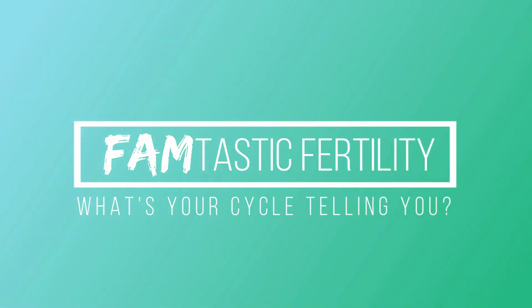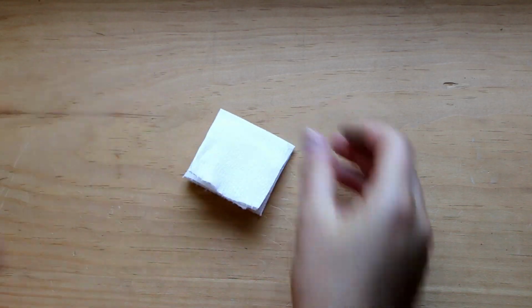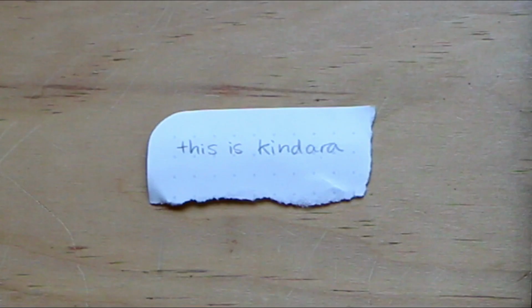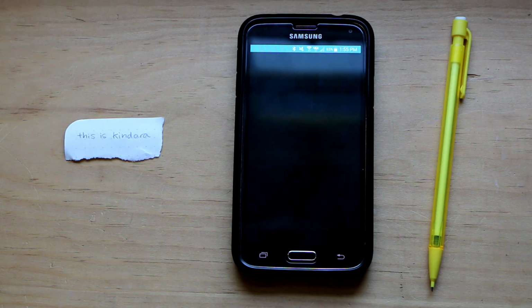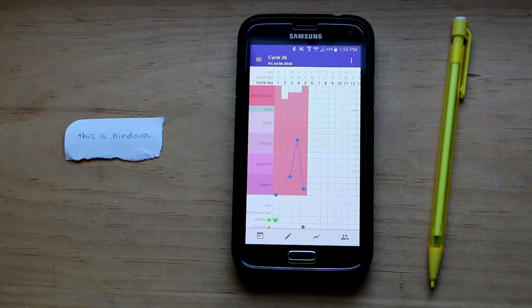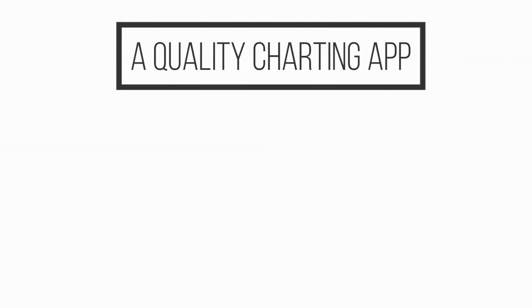Whether you're brand new to charting with the fertility awareness method or you've been doing it for years, everyone wants the experience to be simple and easy. This is Kindara. It's the charting app that I use and recommend to everyone who wants to chart their fertility signs. Before we get into the details, let's first establish what you should look for in a quality charting app.